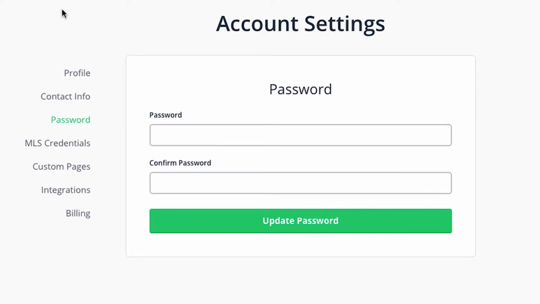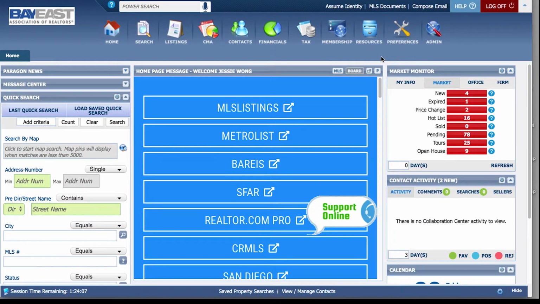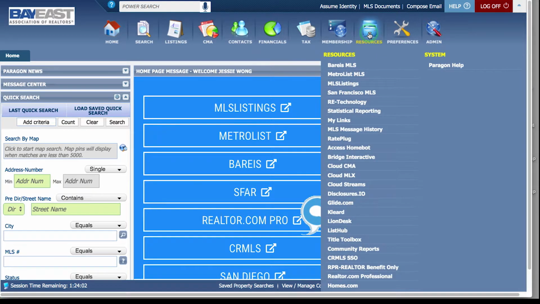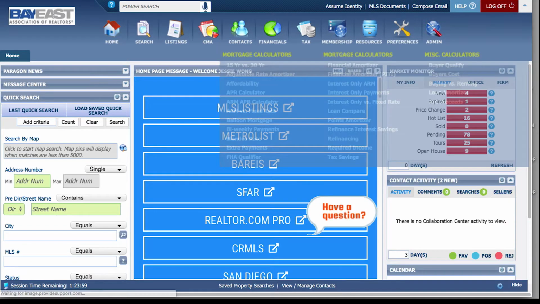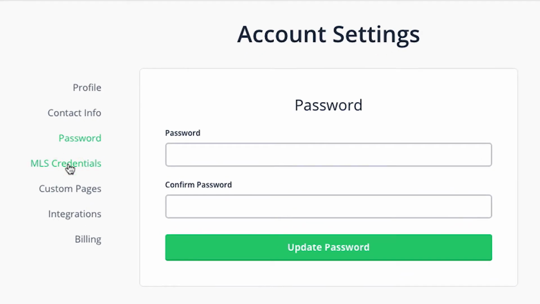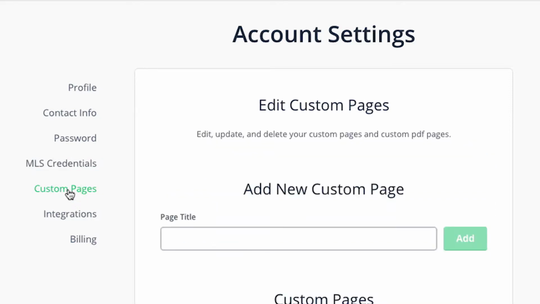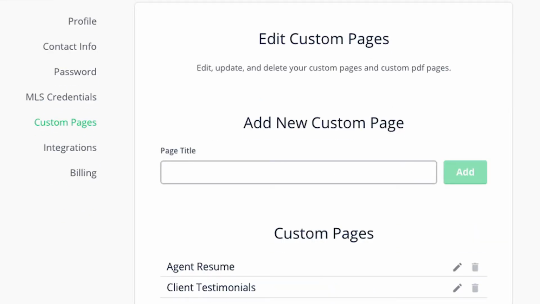Password. You don't need a password to go to CloudCMA because after you create your account, you access CloudCMA within Paragon's environment. So you log on to your Paragon, you click on Resources, and then click on CloudCMA. That's why you don't need a password here. Same thing about MLS credentials. CloudCMA already knows that you're coming from Bay East Association, so you don't have to make any changes here. Custom pages. I am going to come back to custom pages in a little bit, so I'm going to skip this one just for a minute.